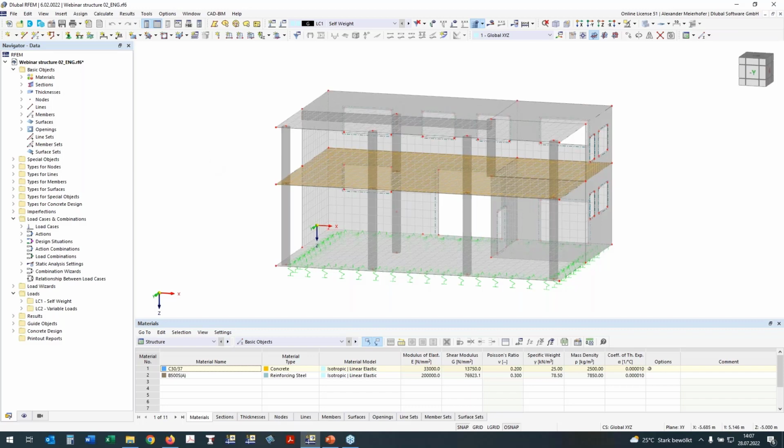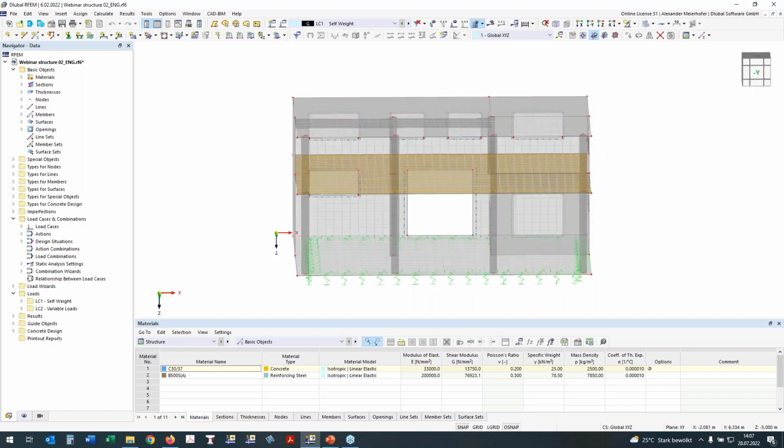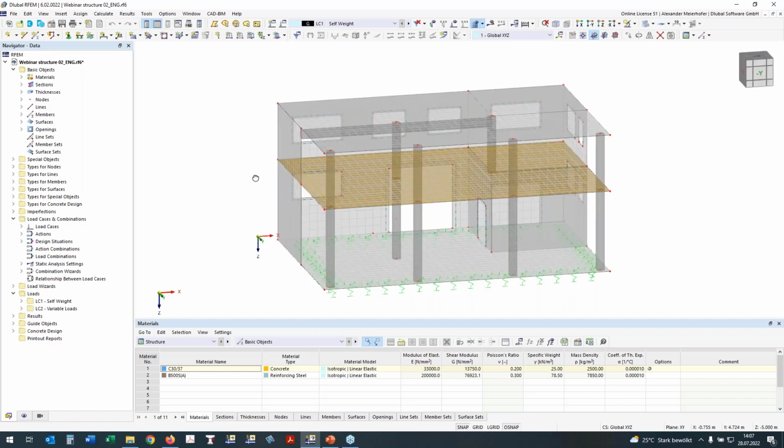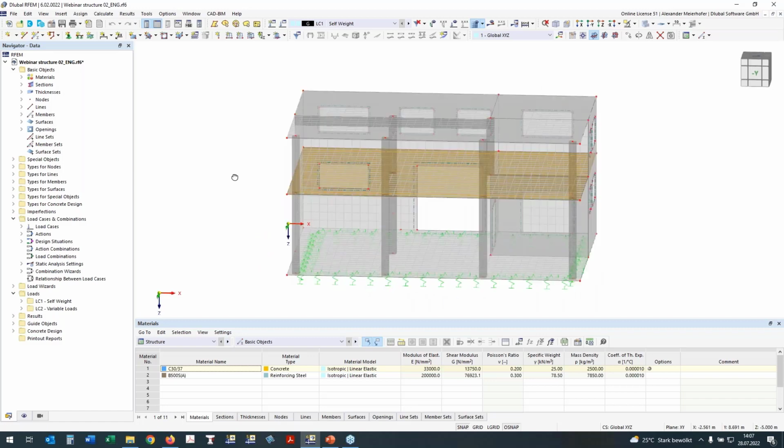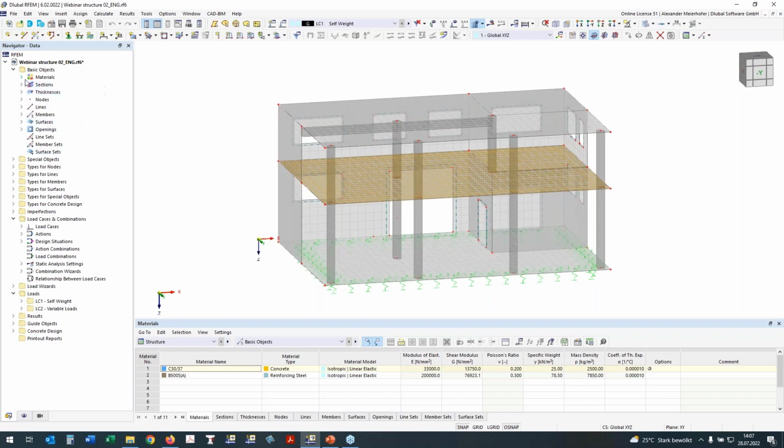So therefore, I will go now today into the design, especially to things which weren't shown in the first webinar. So the punching design was not so detailed, and also not the rib design.